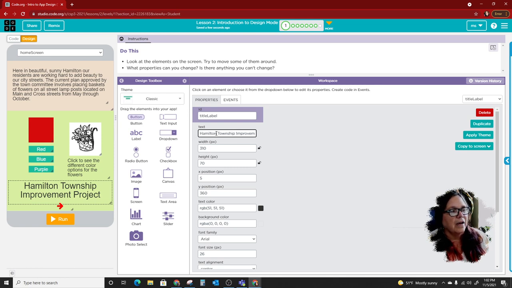So if I wanted to call it just maybe Hampton instead of Hamilton, I could change it to be H-A-M-P, Hampton. So if I want to say Hampton Township, I could change the letters here in the text, versus some people try and change it on the screen and wonder why they can't change it just by clicking on the screen. The text is here, and I change it right here.